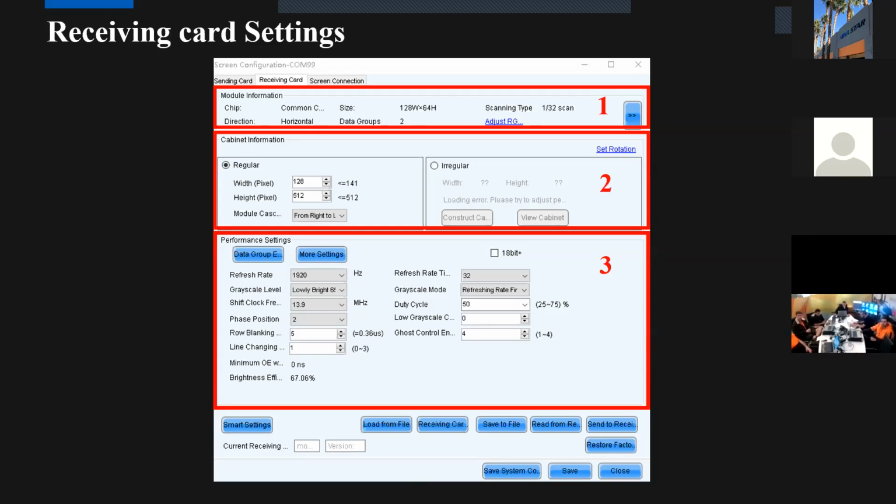If you have any questions, or if you are struggling with the performance settings, or you cannot make things work, you can just post your questions in the chat zone, and then we will gather them all, okay? Because the receiving card settings are kind of important. We have to know these things. If you have any questions, please type them out in the chat zone.